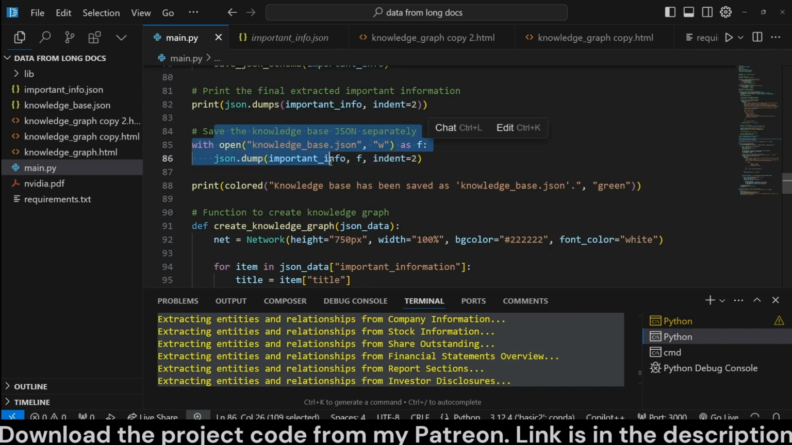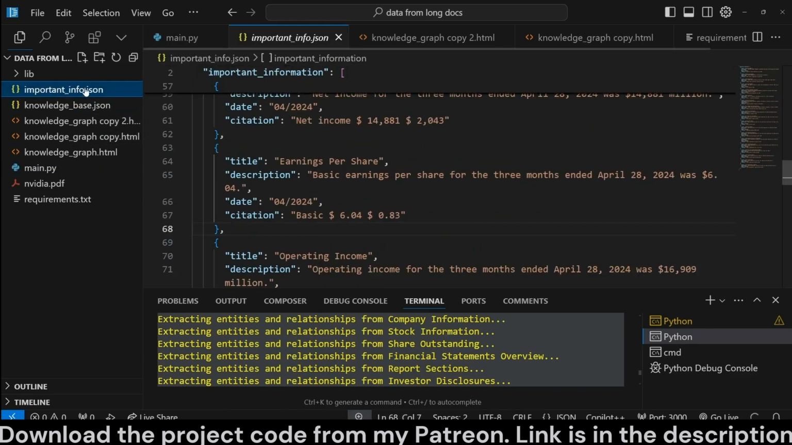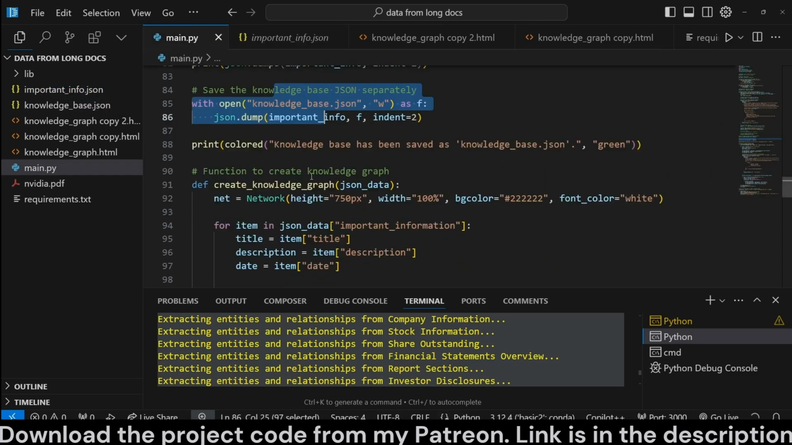This is maybe a step that is not necessary because this important info and knowledge base are replicates. But if you wanted to continue extracting entities from where you left off, you will be using important info.json. Just remember that. And it will print that the knowledge base has been saved to a JSON file.